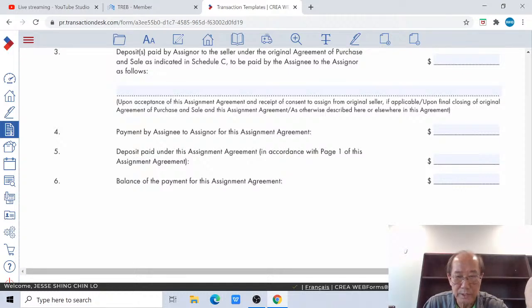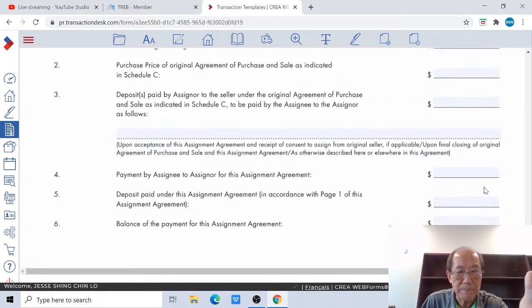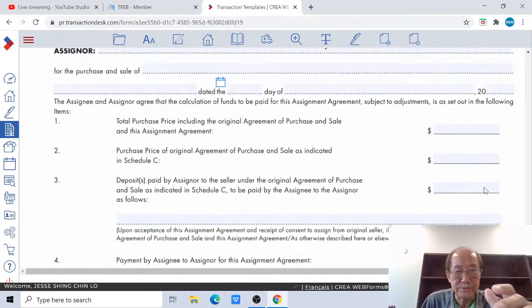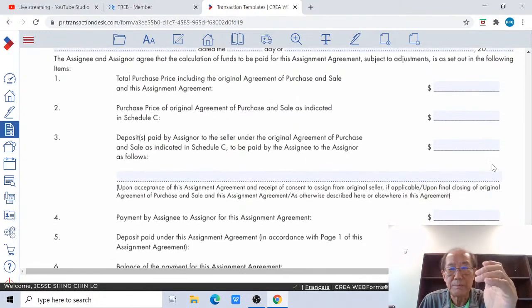Okay, 400,000. And then item 5, deposit paid under this agreement. This is on page 1, like a resale APS. On page 1, what deposit you pay is, like in the case if you have paid 20,000 deposit. Okay, 20,000. Then upon closing of this assignment agreement, the 400,000 minus 20,000 means you have to pay 380,000. That will be the amount you are going to pay to the assignor upon closing of this assignment transaction. Okay? So you must know how to fill all this up as a buy agent.